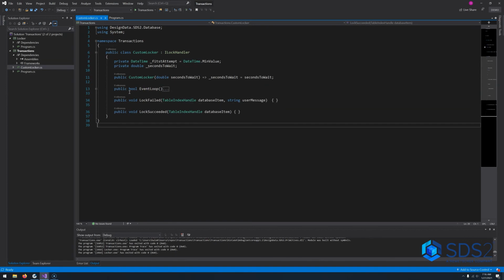The event loop gets called every single time that SDS2 wants to check if it should keep trying to get a lock. If you return true, you're telling SDS2, yes, try to get another lock, please.